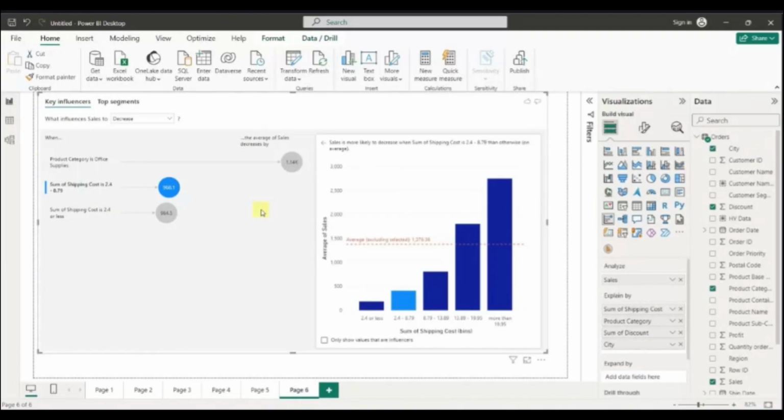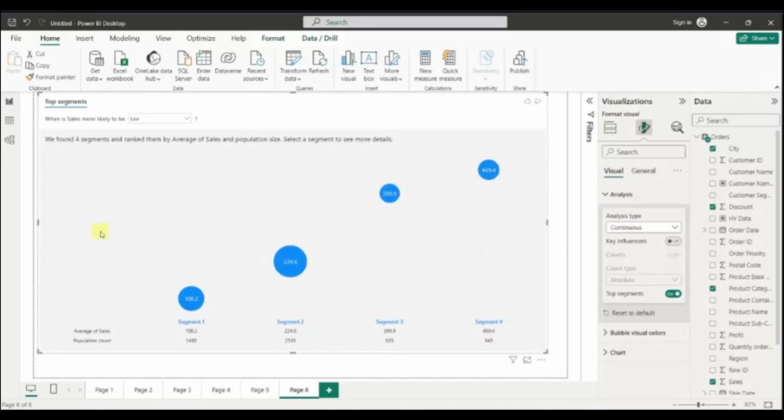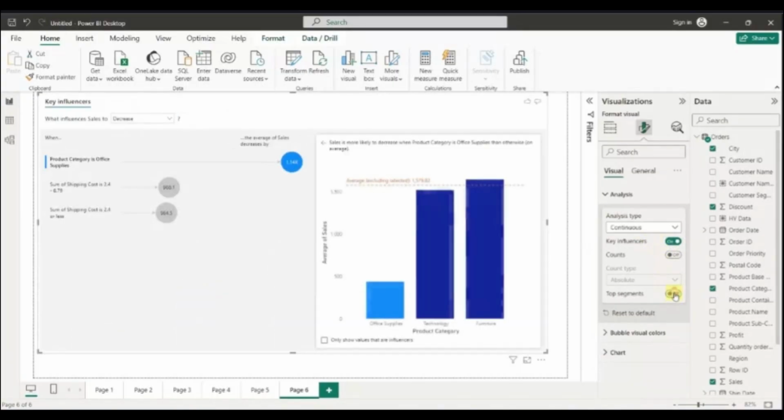your sales. And here if you want to remove one of these, for example, you can go here on the analysis, you can say I don't want key influencer. You can remove that and you will only have the top segments for low and high. And if you just want key influencers, you can just remove the top segments. So this is how you can hide one of the tabs. If you don't want to display two users, you can do it here.